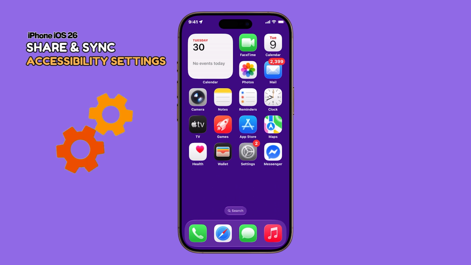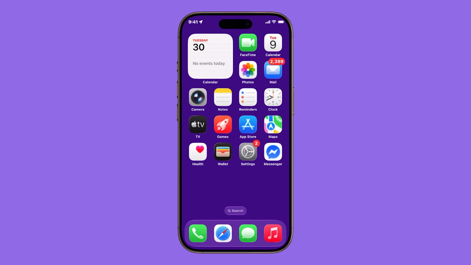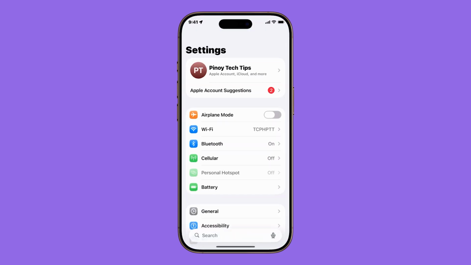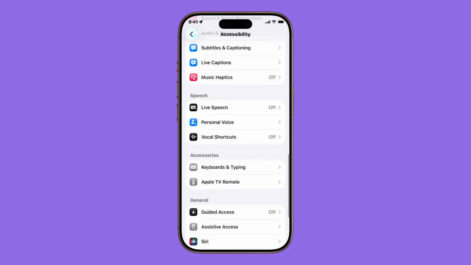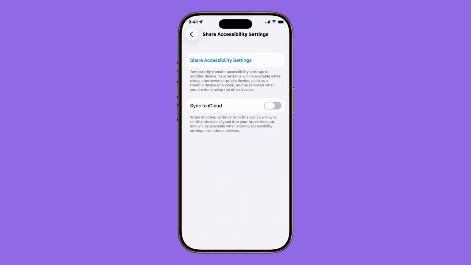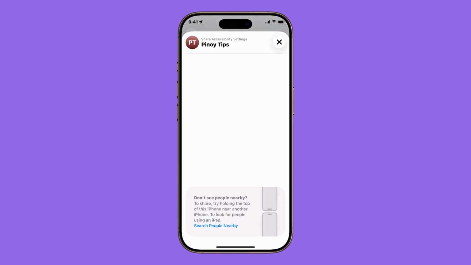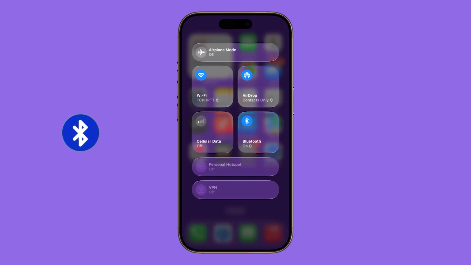Let's start with the sharing process. First, open the Settings app on your iPhone. Tap Accessibility, then scroll down and tap Share Accessibility Settings. Next, tap Share Accessibility Settings, then tap Continue. Make sure both devices have Bluetooth and Wi-Fi turned on. Also ensure that the other device's software is up to date.